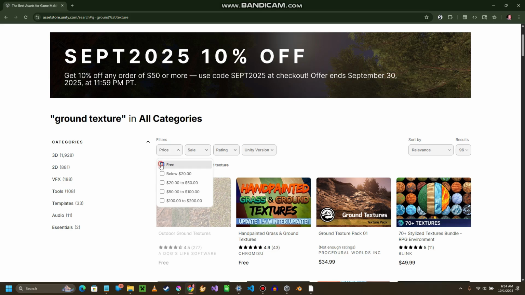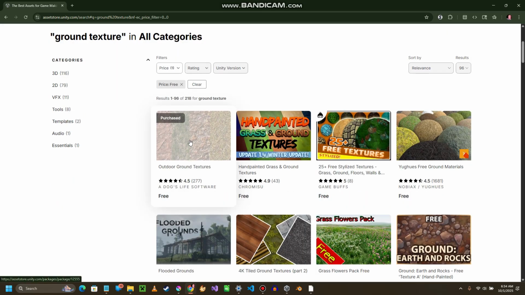Change the price to free. Here's one I've already got, just called Outdoor Ground Textures. There's a few more. Here's 25 stylized. You know that word stylized? It's just kind of not quite realistic. Let's just look at this one real quick. I've never got this one before.